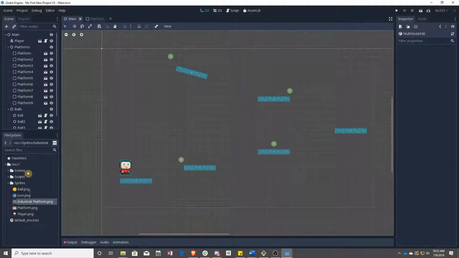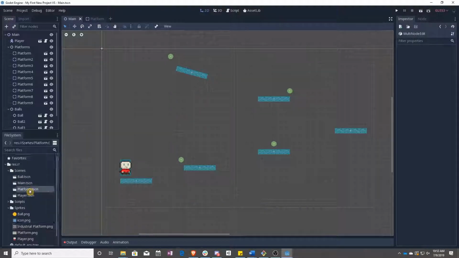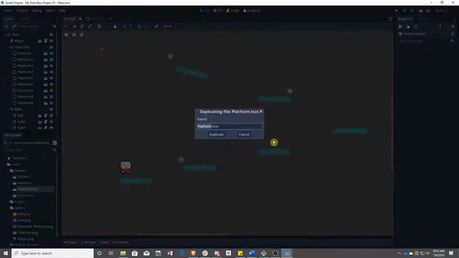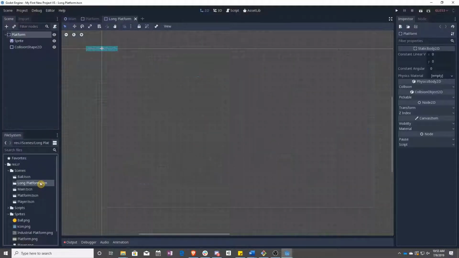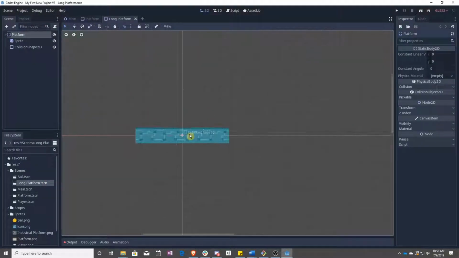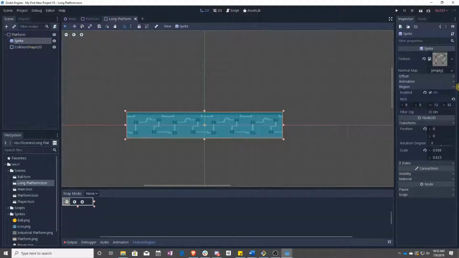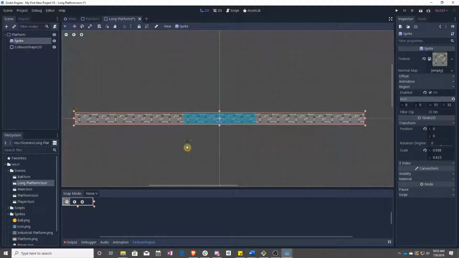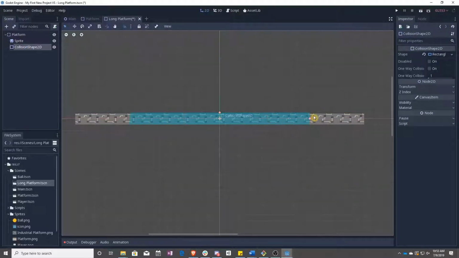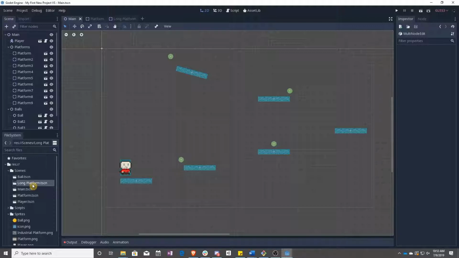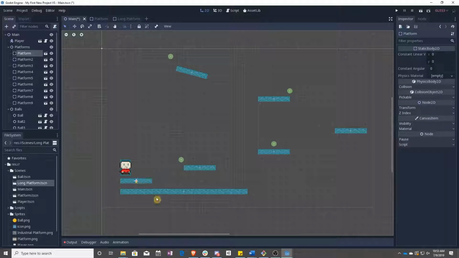Instead of doing that, let's go ahead and make a new scene from platform, hit Control D, and make it long platform. So now we have long platform, which we can go ahead and size up. I have 128. Let's multiply that again by 4 and then scale this to match. And now when we save, we can drag long platform into the scene and then move it around.